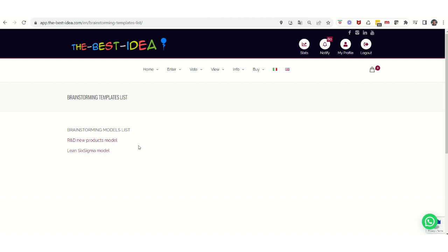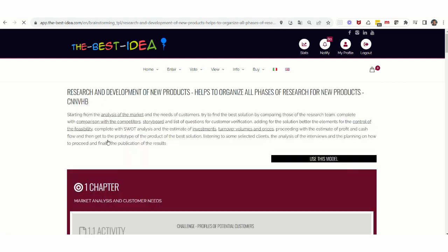You can use the existing model that is closest to your needs and then modify it by dragging the various component activities around or editing the text content. For this example, choose the R&D New Products model. You see the various fields which include the title and the code, a description of the purpose, the button that allows you to use this model and then modify it as you need.